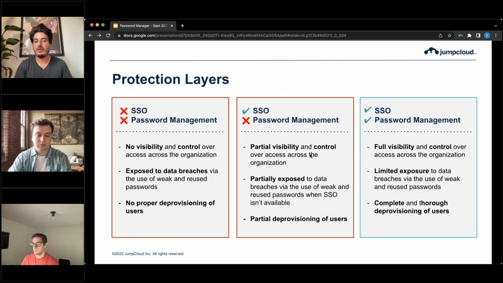So let's look at the different protection layers that you get if you have different combinations of single sign-on and password management. If you're not using single sign-on and not using password management, that's the worst thing that you could do today. So you have no visibility and control over access across the organization. You're exposed to data breaches because employees are using weak and reused passwords, and you have no proper deprovisioning process for users because you don't really know what passwords users were exposed to in the past and what they currently have access to in a very clear way all the time.